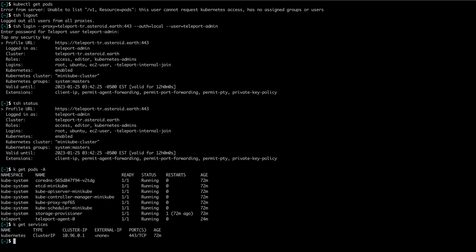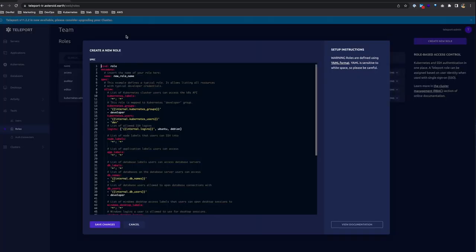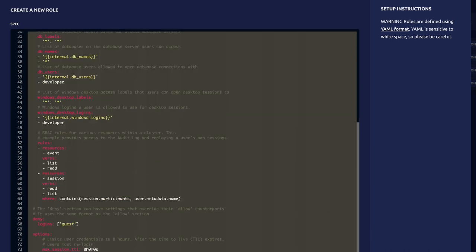But what if we have other users come on the scene? Like, let's imagine that we have these users come in that you just want to give them read access. They should only be able to read the pods of a Kubernetes cluster. So let's create a new role. Let's call it developer-read. And again, let's erase all this stuff. We don't need it.